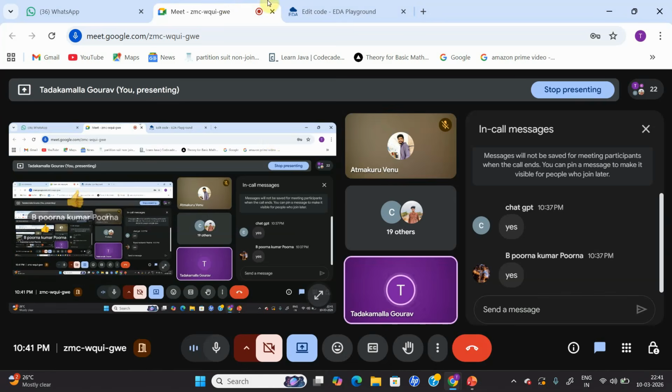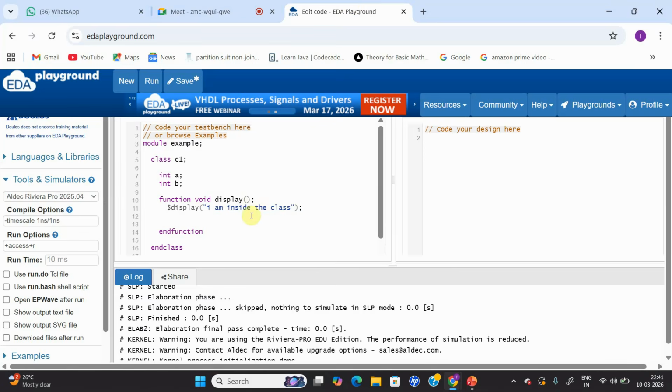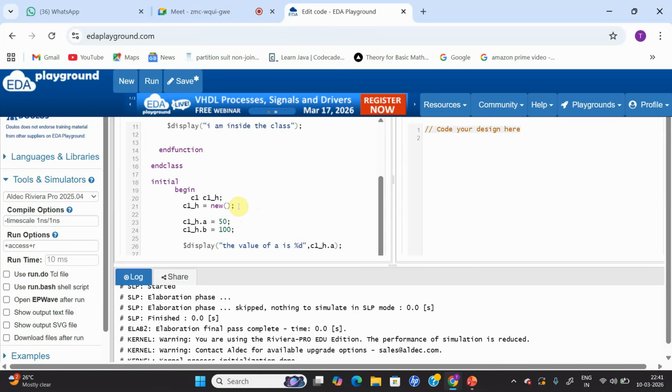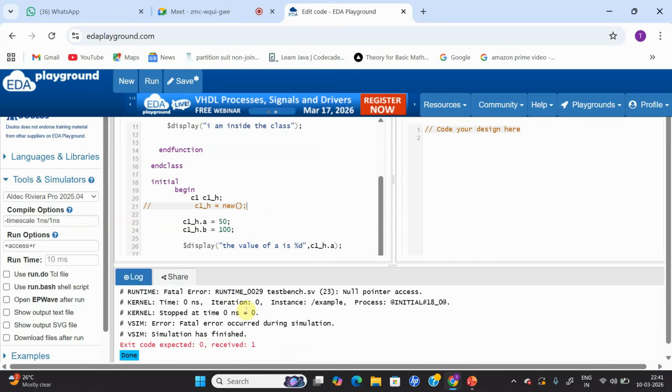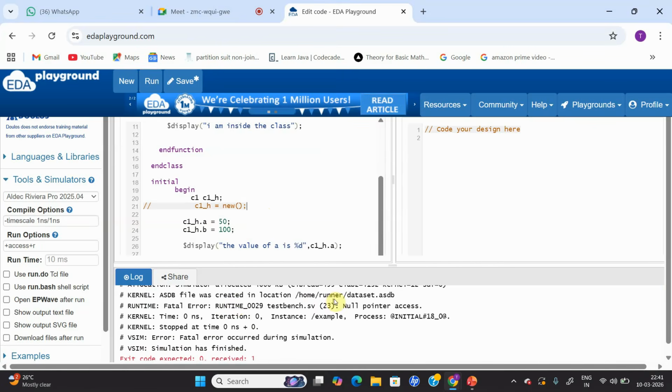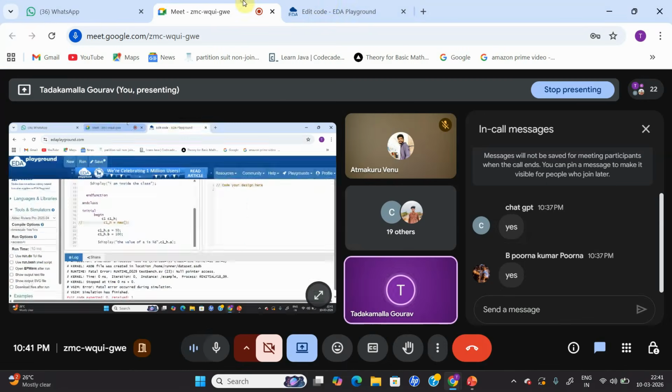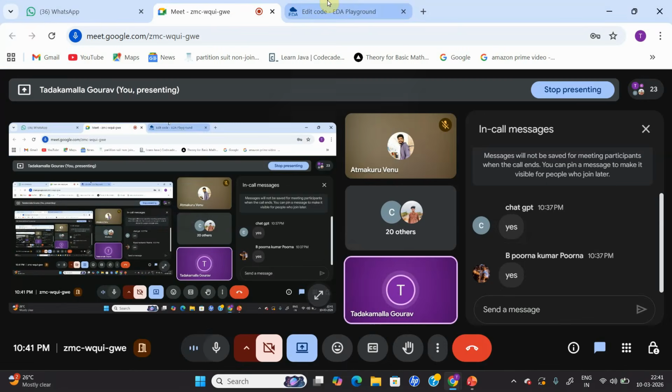Yes. Now, if you're not going to create the instance of your class, for example, if I comment this particular line and run this again, let us see what we are going to get if we are not creating an object for a class. Then we are basically getting a runtime error. So basically your errors will be of two types. One is compile time error and another is runtime error. So in SystemVerilog onwards, we are going to focus upon two types of errors. One is compile time errors and another is runtime errors.